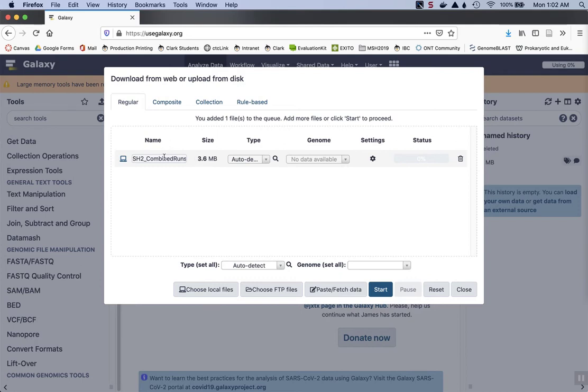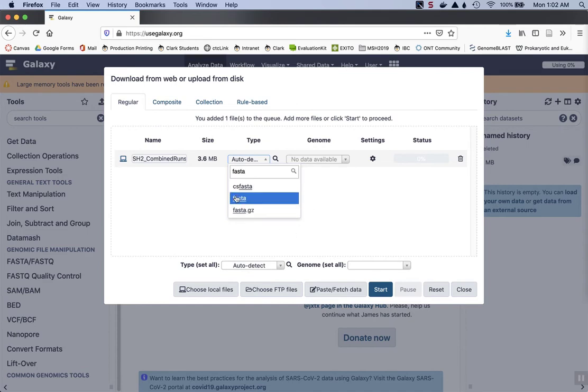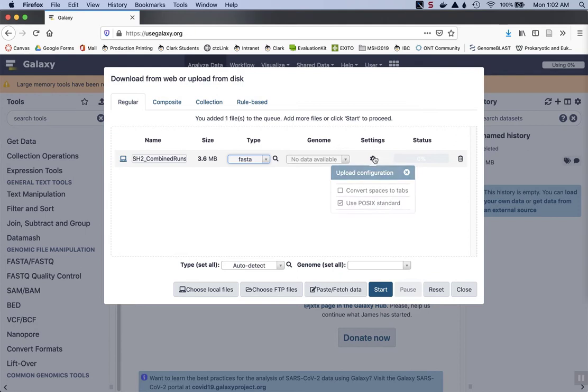Okay, so now we've got a file here. As you can see, SH2 combined runs. It tells you how big it is, and it asks you to auto-detect. In other words, it can try and detect what sort of a file you have, or you can tell it. And so it's better that we tell it. So let's go ahead, and it's a FASTA file. When that comes up, you just click on it, and so you're telling it what it is. Don't worry about these settings. There's really nothing you have to change here. And then that's pretty much it.